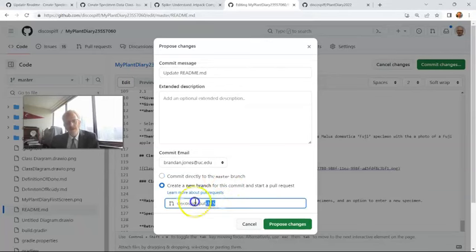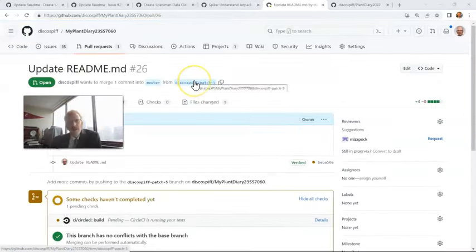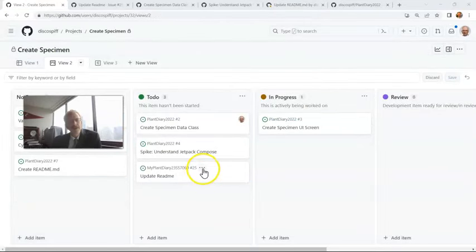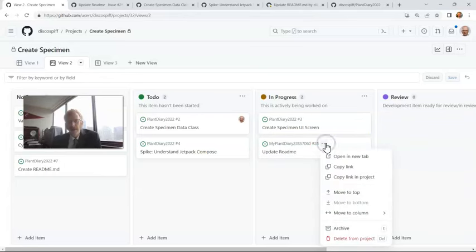Go ahead and commit a new branch, and it's calling it DiscoSpiff patch 5, which is fine. I'll choose propose changes. We see we now have this DiscoSpiff patch 5 pull request. So I can go back to my board, and I really should put this in progress because it is indeed something that I'm currently working on.